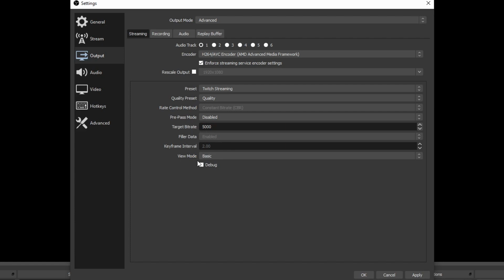Filler data and keyframe interval are all grayed out, you can't change those. After that, hit apply, and then start a stream up and see how it looks. If you see any kind of encoder overloading, you can mess with the quality preset and the bitrate, play around with those two. But after all this, your stream should look great.